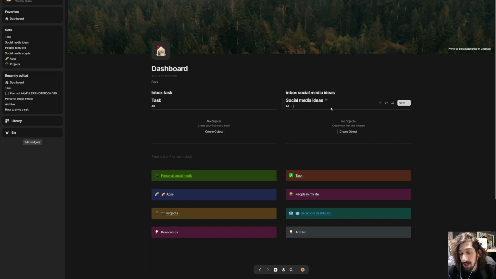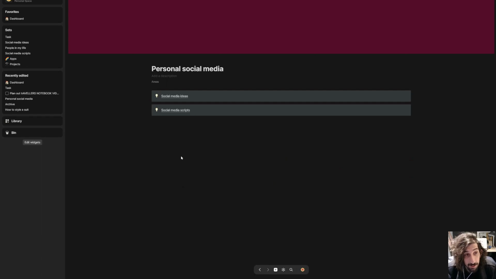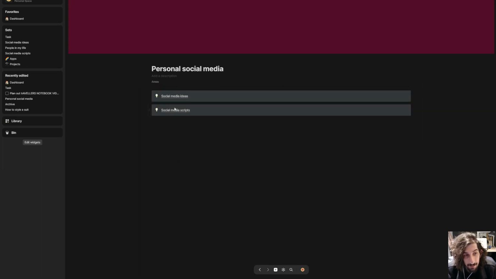The same goes for my social media ideas. So tasks and social media ideas have their own inbox. I could have one for my notes as well, but I am probably not going to do that. I haven't decided yet. Then we have my personal social media, which is basically the same set as you saw here, but just with different filters.